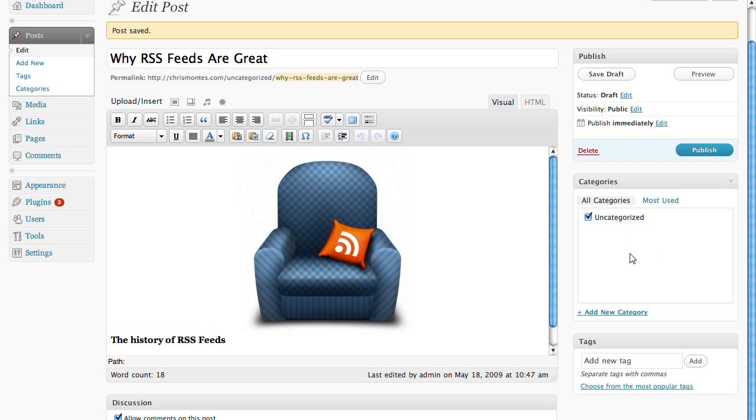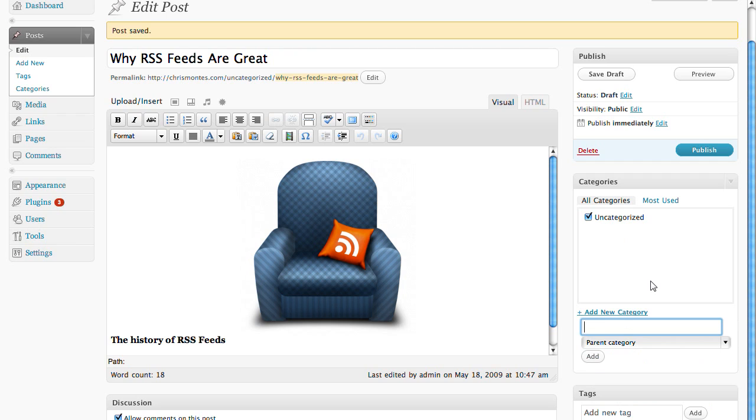Since categories are included in the permalink to your post page, you want to make sure that they're broad enough to include a lot of different posts, but also descriptive enough to be relevant in the search engines. So let's create a new category for this, called Blogger Tools. And we'll remove the uncategorized tag because we don't want it showing up there.